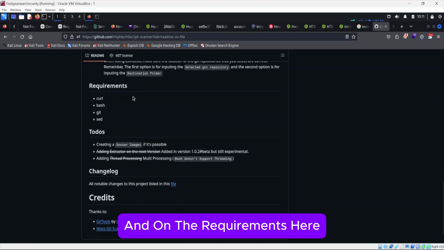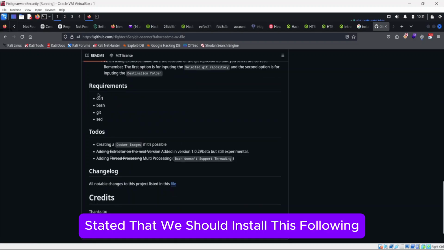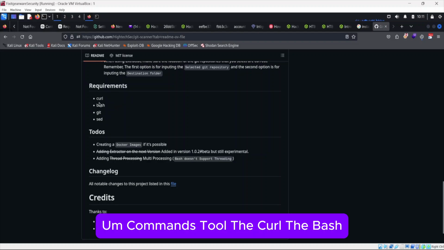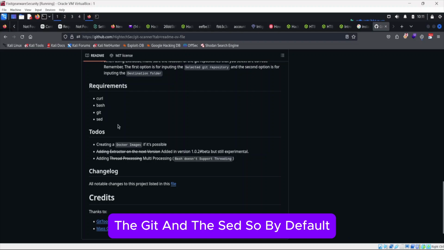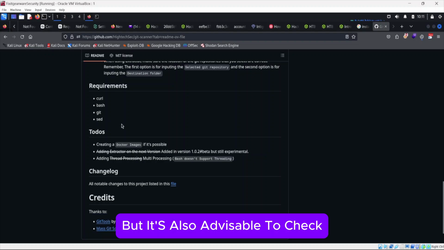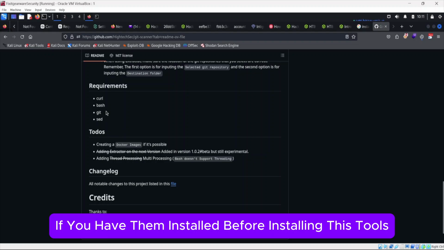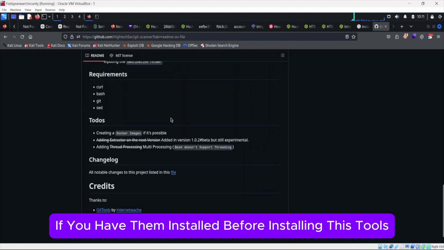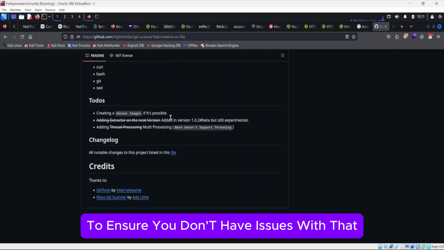And on the requirements here, the author of this tool stated that we should install the following commands: the curl, the bash, the git, and the sed. By default, the latest Kali Linux machine has these installed, but it's also advisable to check if you have them installed before installing this tool to ensure you don't have issues.